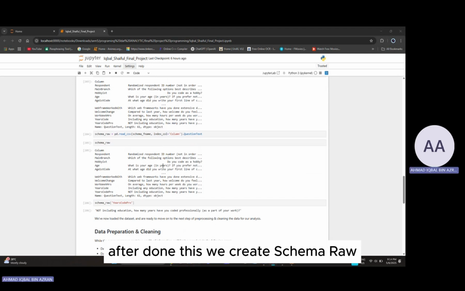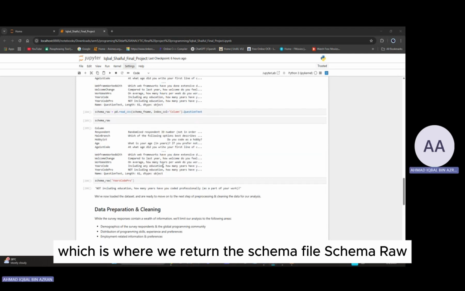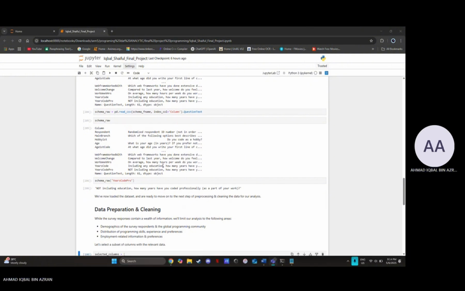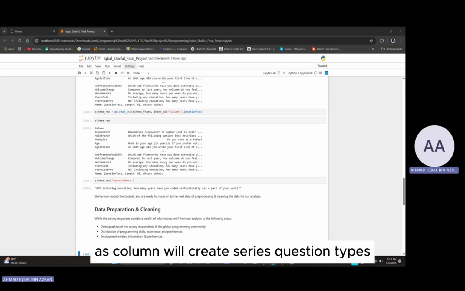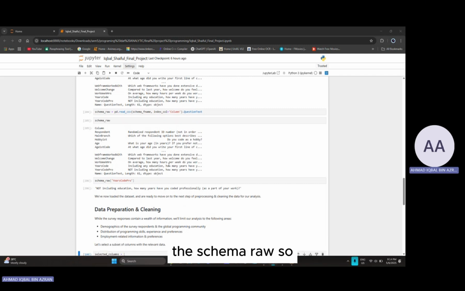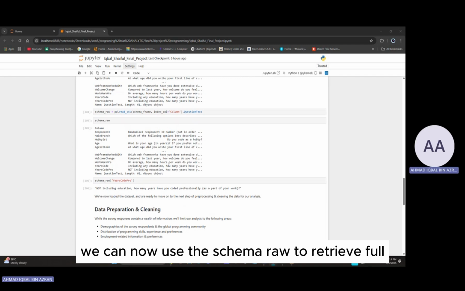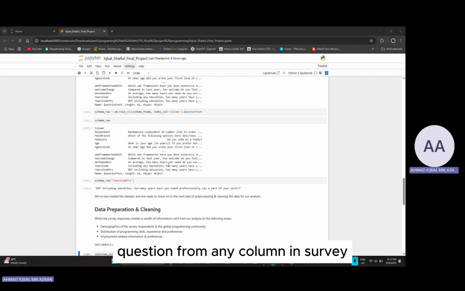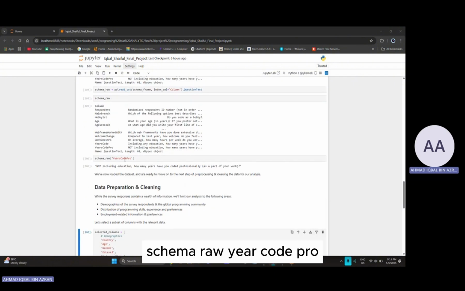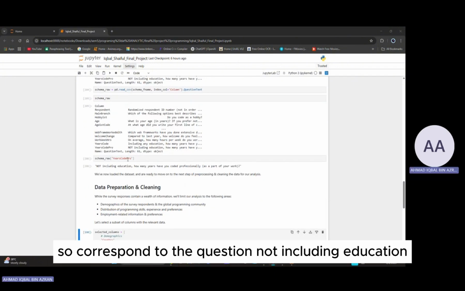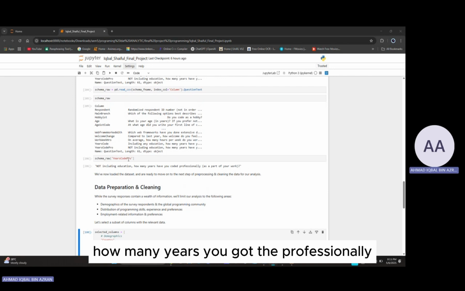After this, we create schema raw, where we read the schema file with read CSV, with the index column, and create a series of question tags from schema raw. So we can now use schema raw to retrieve the full question for any column in survey raw df. We can check an example in schema raw, the column code pro, which corresponds to the question: not including education, how many years have you coded professionally, as well as for a hobby. So that's it.